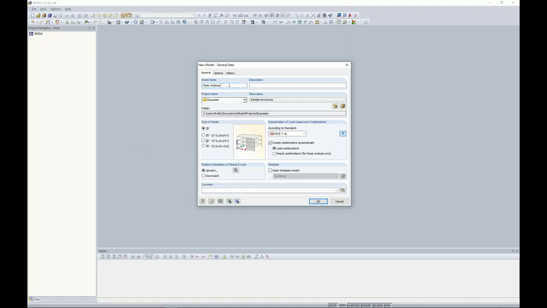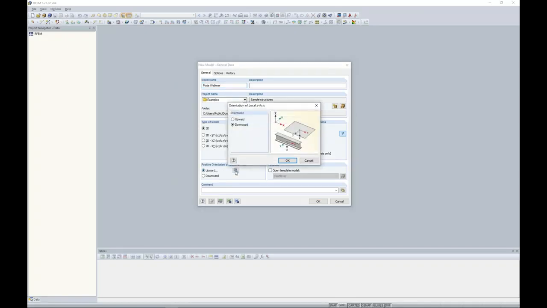We do want to first give the model a name, so we can title this one Plate Webinar. The type of model is a 3D. We want to orient the global z-axis in the upward direction, and if we expand these detailed settings here, we can also set the local axes of both our surfaces and members to the downward direction. Now this is default and this is suggested mainly for concrete design, which isn't so important for today.